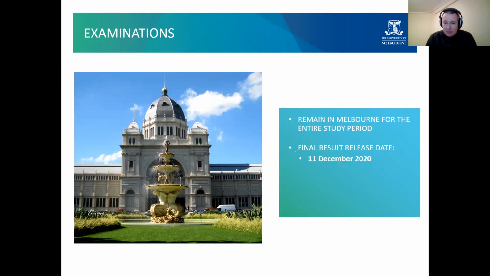Examination. So what we know now is that semester 2 will proceed online. So we start with online teaching, unfortunately, right, because of the current situation. If you are in Melbourne, we recommend to remain in Melbourne for the entire study period, all the way until the final results release date, which is December 11. Well, if you are abroad, don't worry. I mean, we are aware that the situation is complicated, and in the first semester of 2020, all the exams were completed online. So most likely this will also be the case for semester 2.